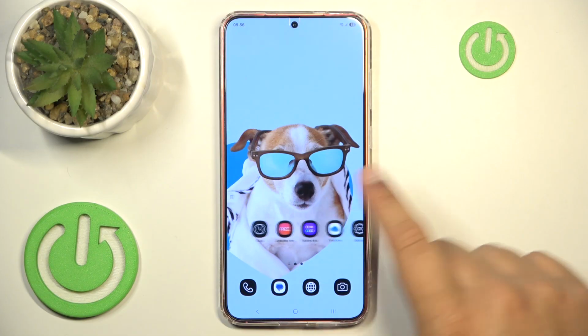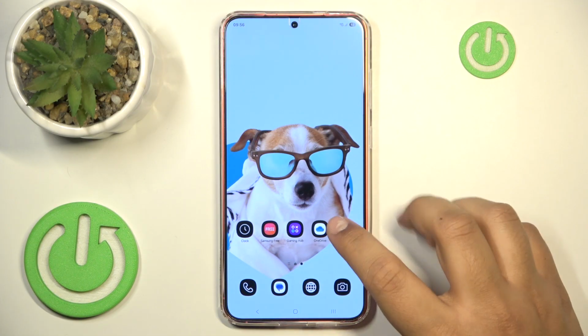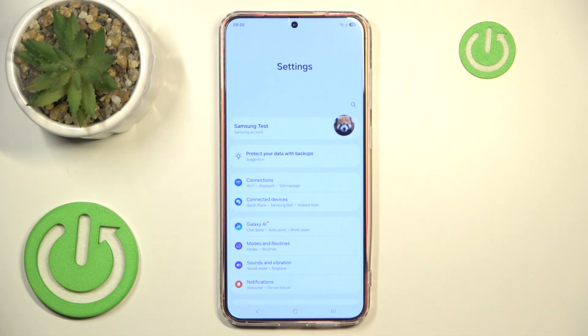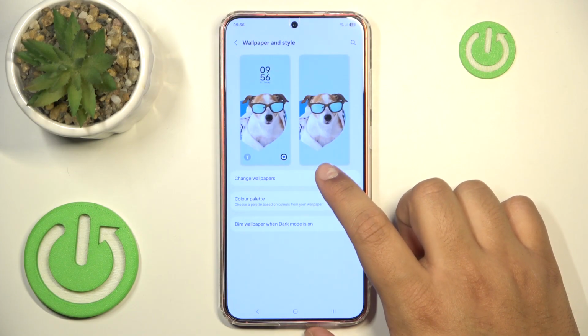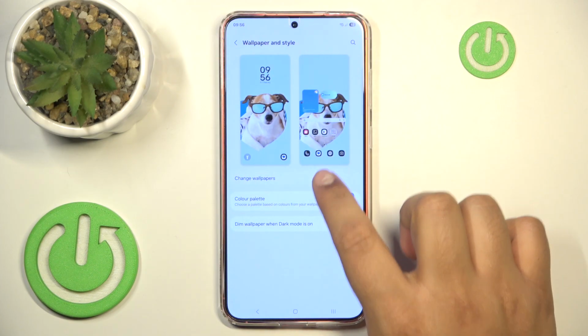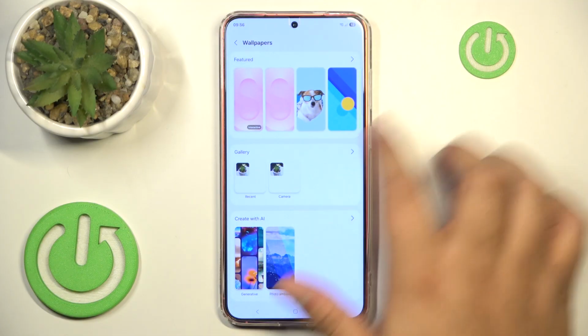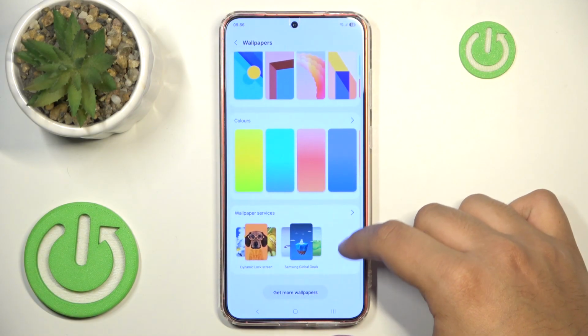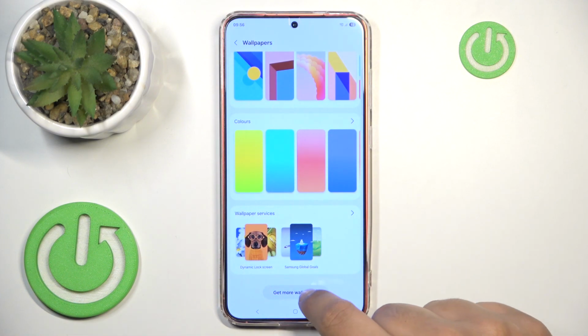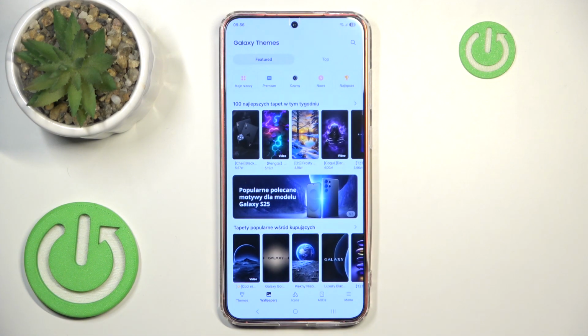Okay, so the first step of the operation would be going to the settings, and here find the wallpaper and style section and press change wallpapers. Now choose one that you have downloaded already, or go down a little bit and press get more wallpapers. Now you have to be logged in with a Samsung account to use these downloads tab.